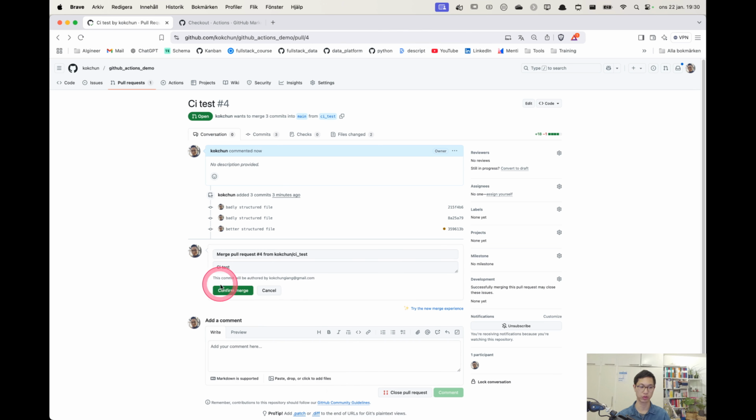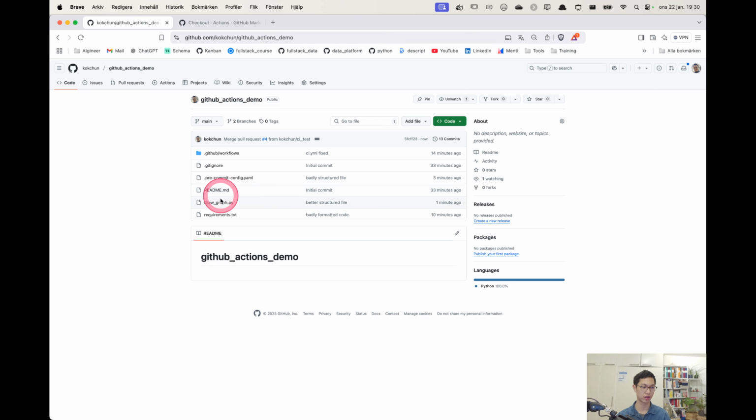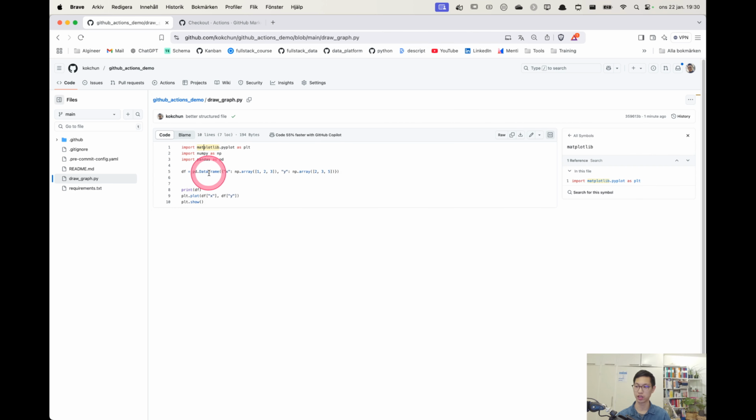So merge pull request. Yes, perfect. You can see that they have sorted my packages alphabetically. The linting has been fixed, etc. Thanks to pre-commit. Cool.